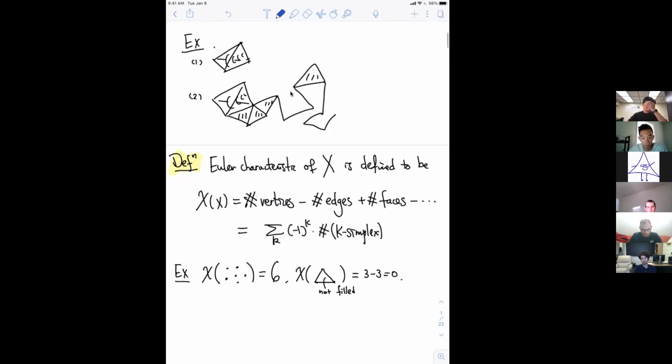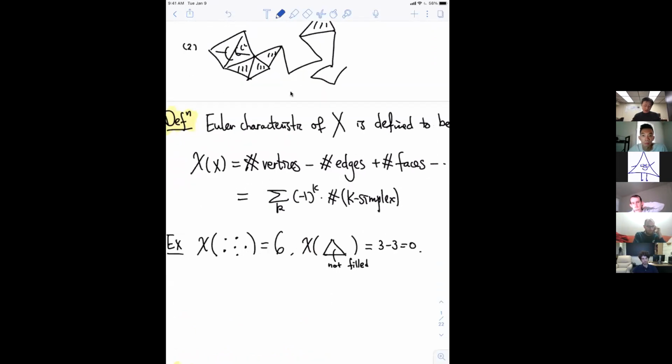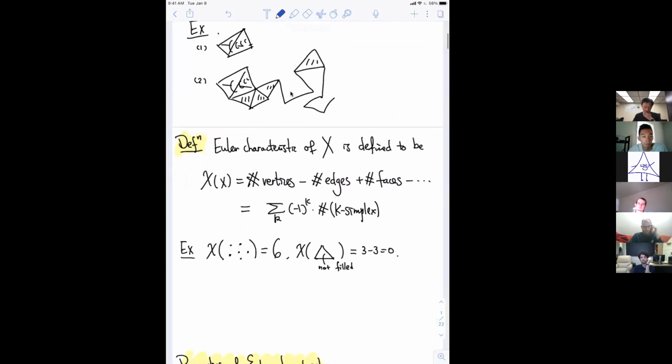Now, for example, the Euler characteristic of finitely many points is the number of the points. If you have a discrete set, the Euler characteristic is nothing but counting the size of the set. So Euler characteristic really should be thought of as a higher dimensional analog of counting. And another example is the Euler characteristic of a not-filled triangle, which is the number of vertices, which is 3, minus the number of edges, which is 3. So it's 0.